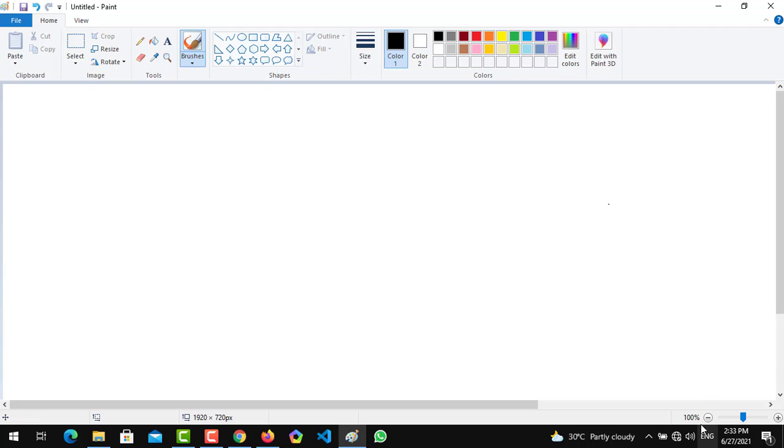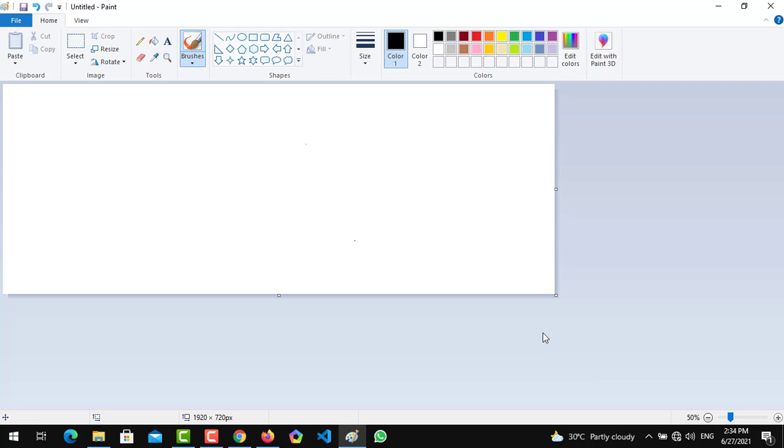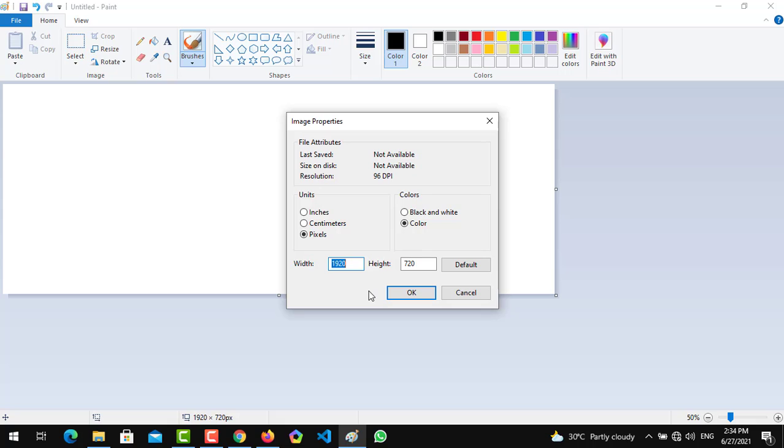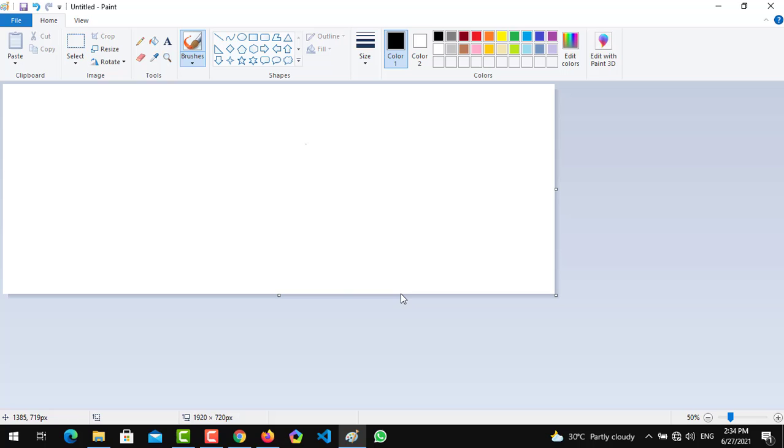From here you can adjust the zoom setting. First, before starting any work, you have to set its dimension. You have to go to properties. So what if this is the HD dimension and it is good for us. This is referred to as the toolbar, and the toolbar contains different tools, brushes, shapes, colors, edit colors, and edit 3D.